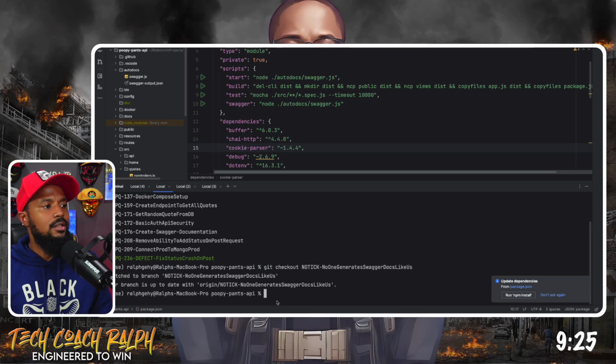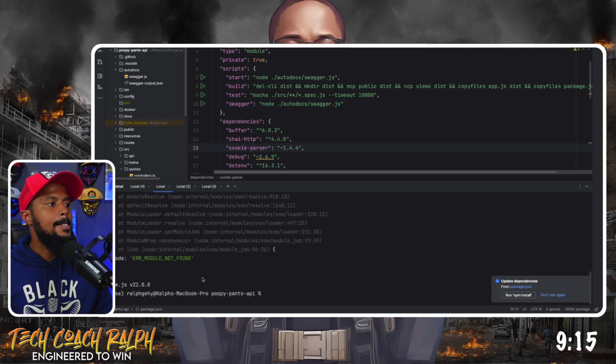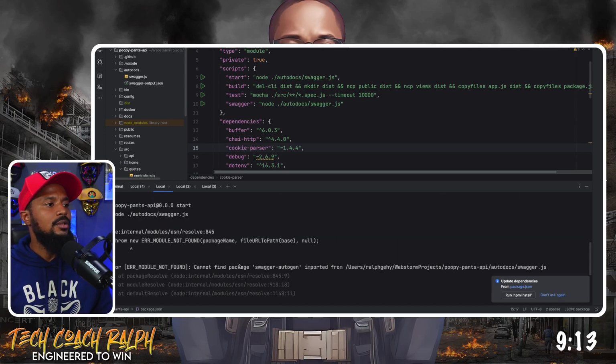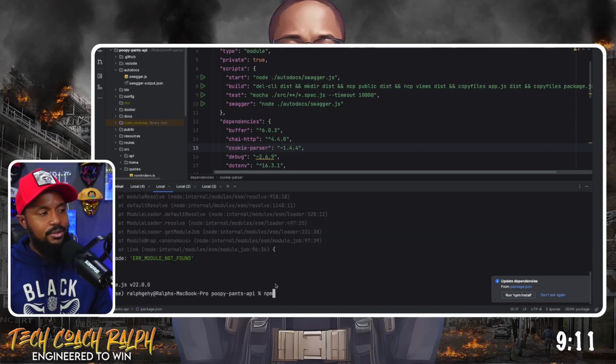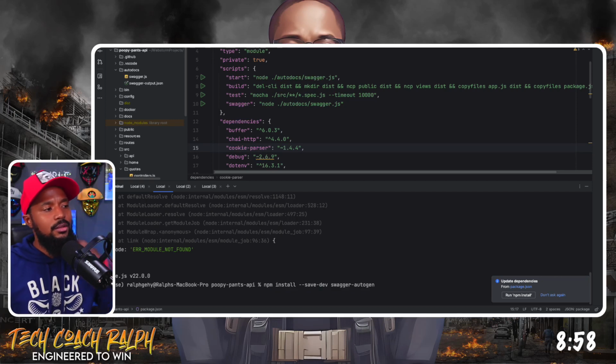So if we go over here, let's clear this out and let's do npm start. All right, so what aren't you? Oh my God, it's always happening. So let's do npm install, and it's going to be dash dash save dev swagger autogen. I wonder why I always have to do this. All right, there we go.